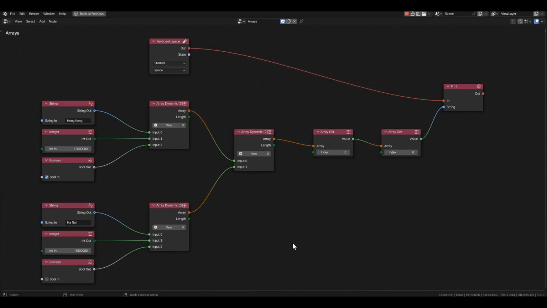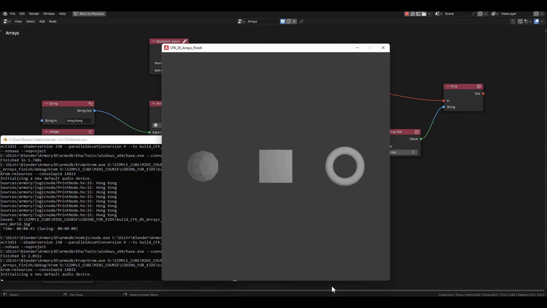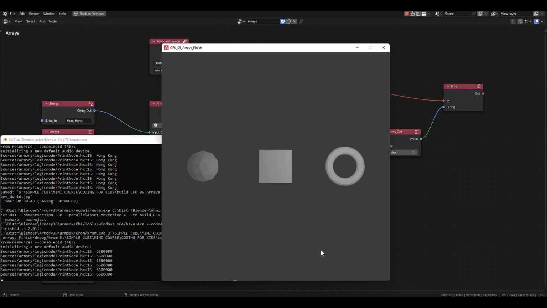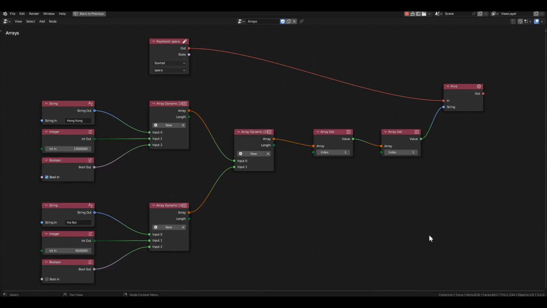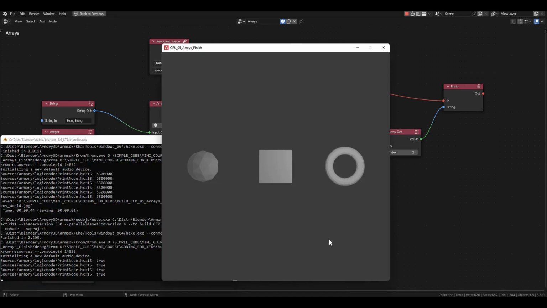And if we want to display the population of Hanoi, then we will need the second element of the second array, that is, indexes 1 and 1. Or if we want to check whether we visited Hong Kong or not, then we need the third element of the first array. That is, indices 0 and 2. In the console, we get true.